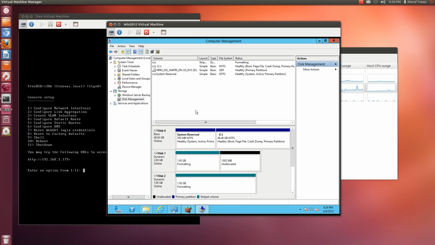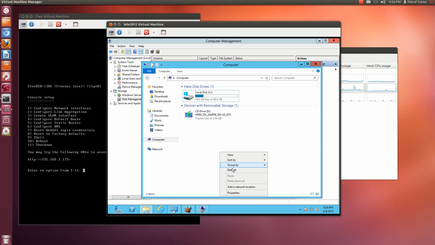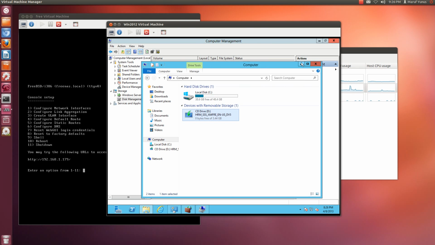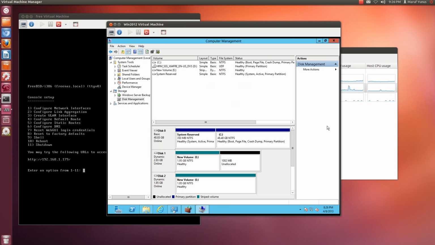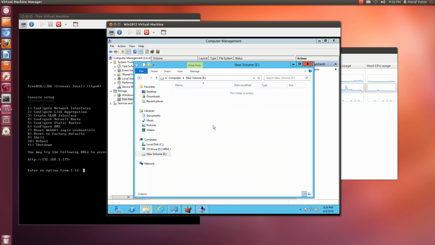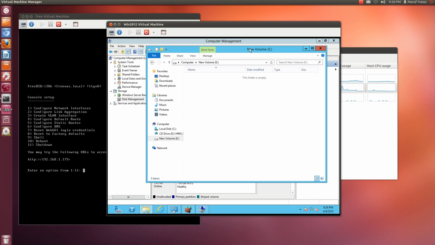Okay, so now it's done, most likely, so I'm just gonna go back and refresh. It still doesn't show up. It takes some time. Okay, here you go. Now I have this volume created. It's basically using iSCSI as a raw disk. So that's the benefit of iSCSI.